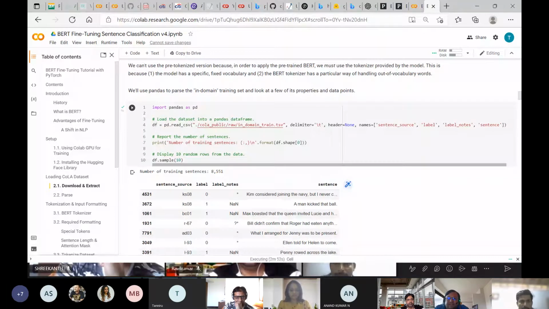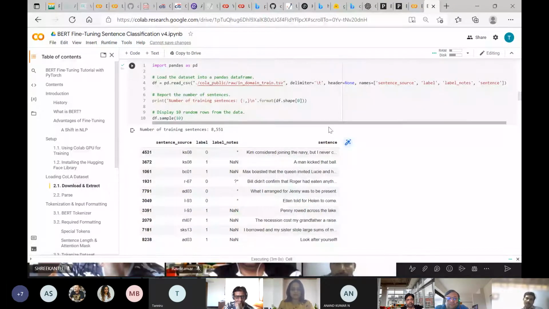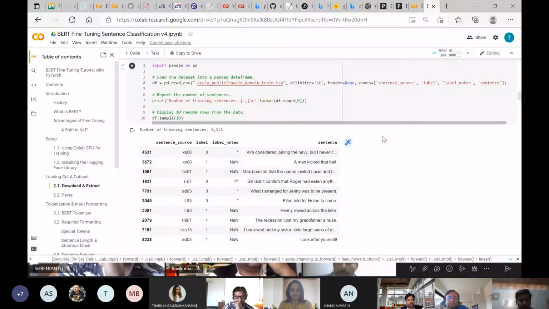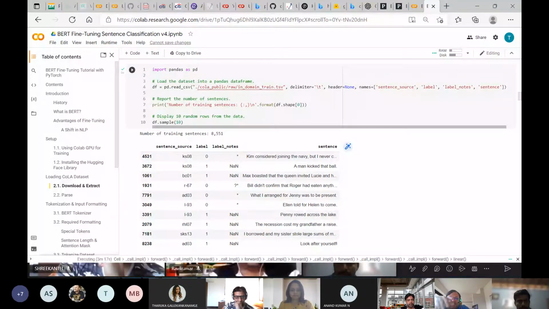Is everybody running this? Yes, Ravi, it's taking time, downloading this data. I did run all, and it got stuck, so I'm just going to run that again. Okay, so if you see, the sentence source is fine.